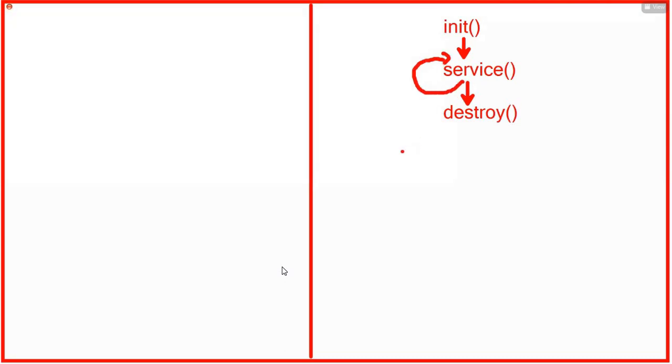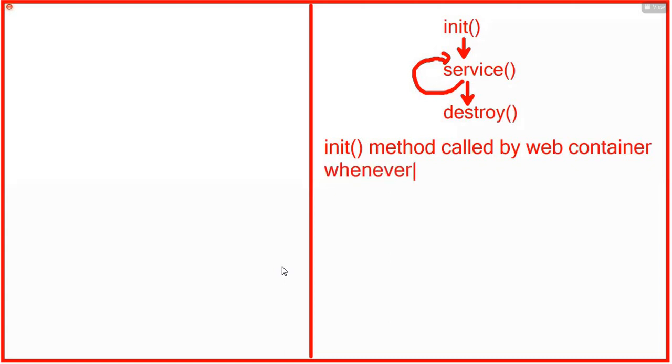Okay. Now note down. Init method. The init method is called by the web container whenever the first request comes to a servlet.